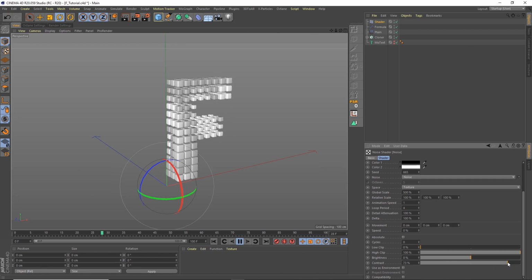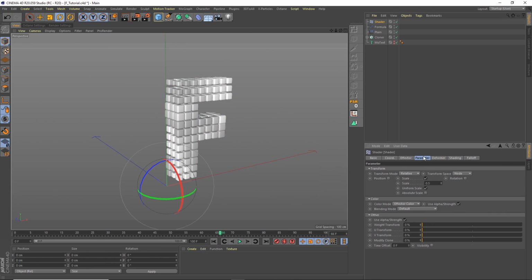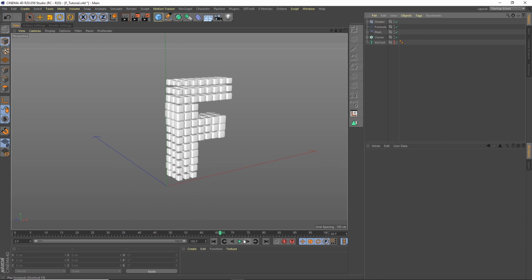Let's move this up to something like 75. If I play that through, you can now see where it's going white, that is actually where it's affecting the color as well, which is something we need to turn off because we're going to affect the color using another effector later. So let's go down to select on the shader, under parameter, color mode, effector color. We want to turn that off. So that's all of the shader effector added as well.